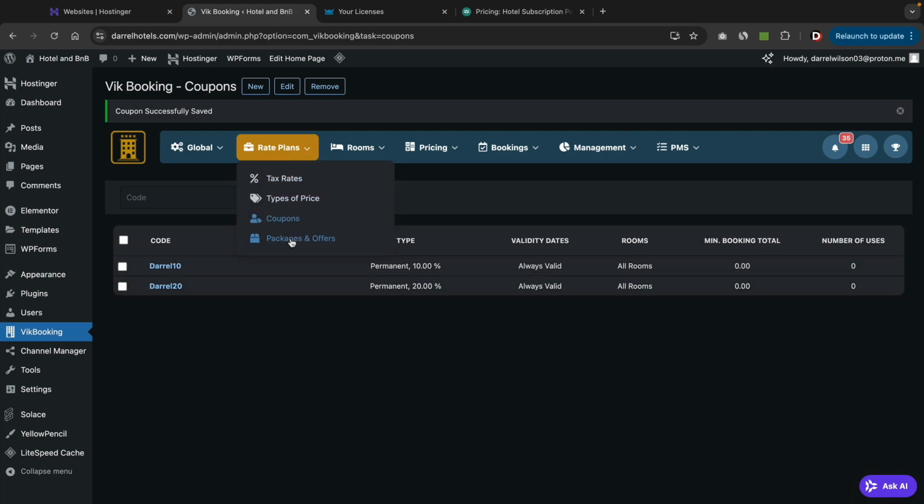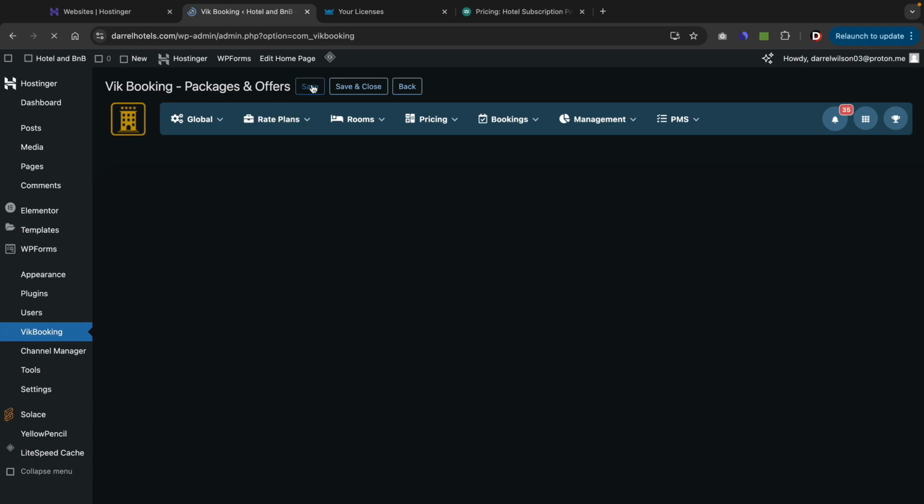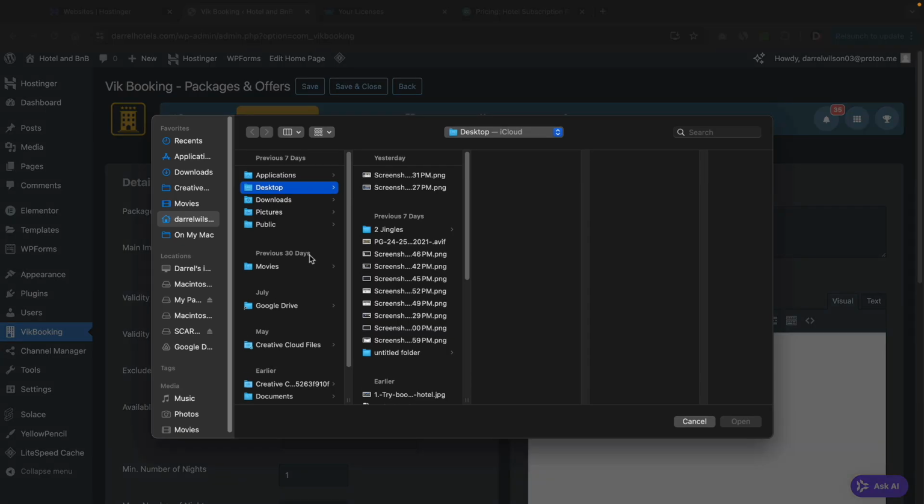The next option right here is the packages and offers. This is actually really cool because what you can do here is create a custom package for someone and then just offer one payment for like 10 nights or something, right? So I'll go ahead and click on new. And this is gonna be the Daryl Wilson package, right? The Daryl Wilson package.